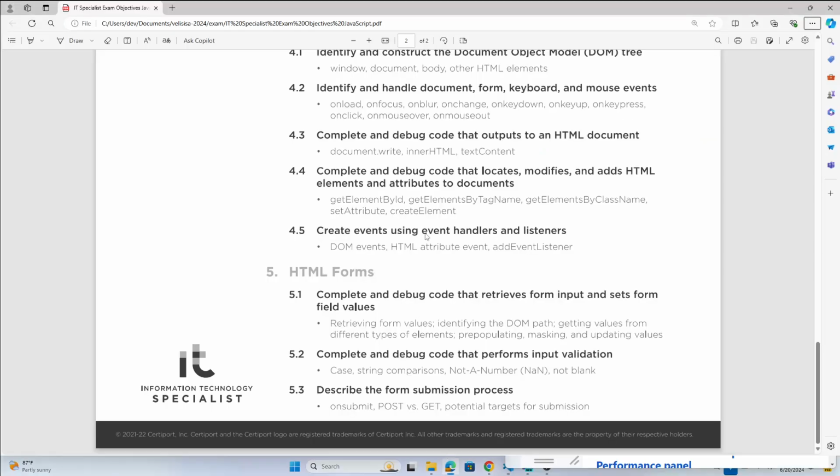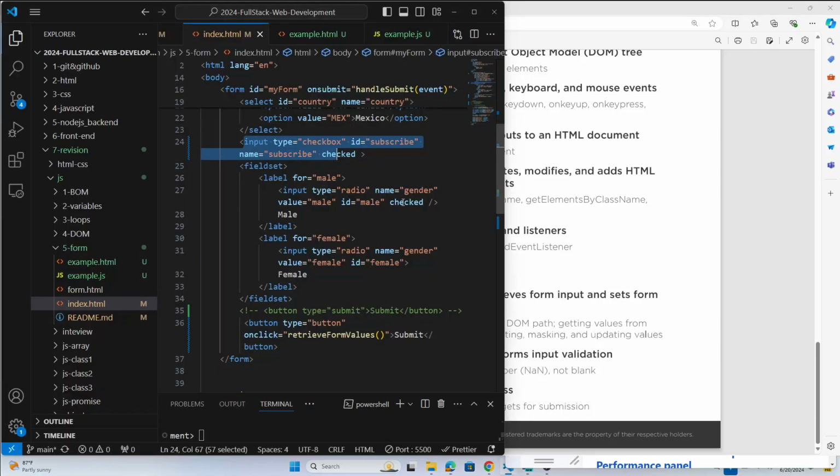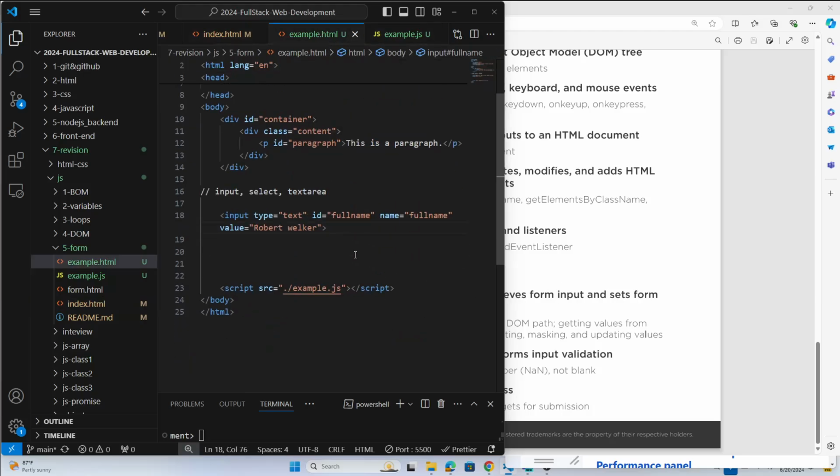Good. You have to practice that, right? So that is getting value from the different types of element. Different types of element means all the elements used for collecting data from the user. And I explained that already. Pre-populating or masking, and updating the value. Okay, fine. So how can you pre-populate the value? Pre-populating a value means something like, okay, let's go back here and try to understand.